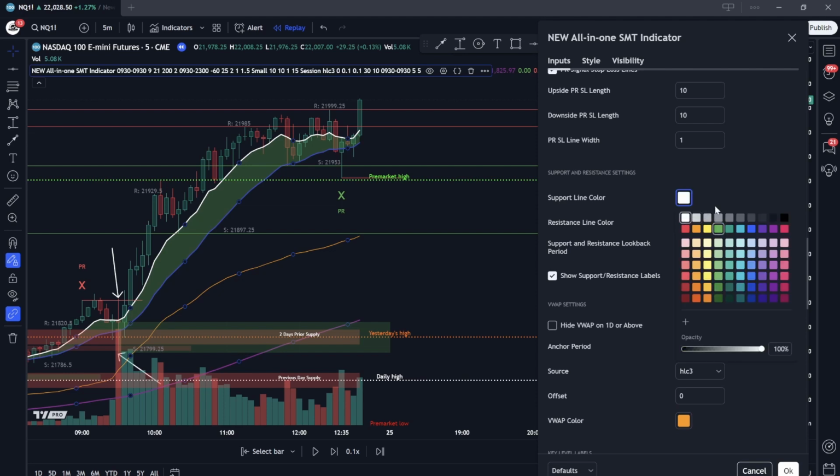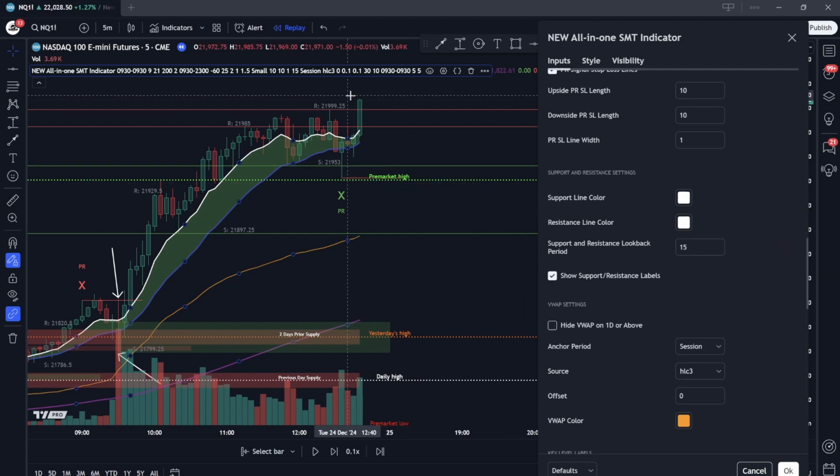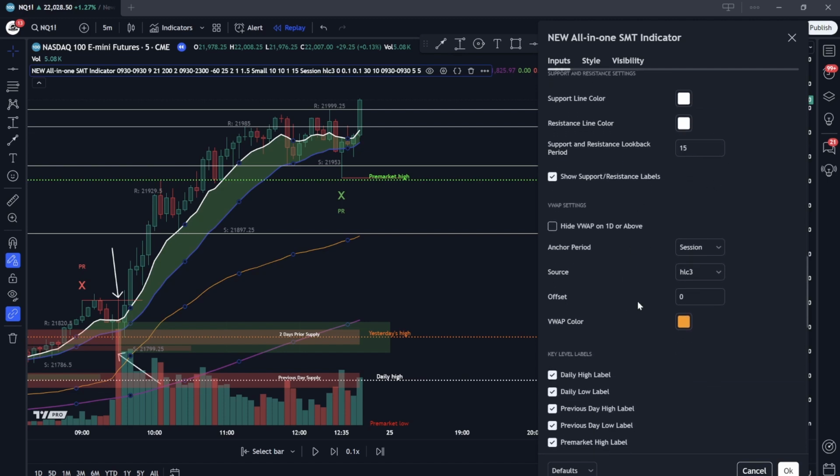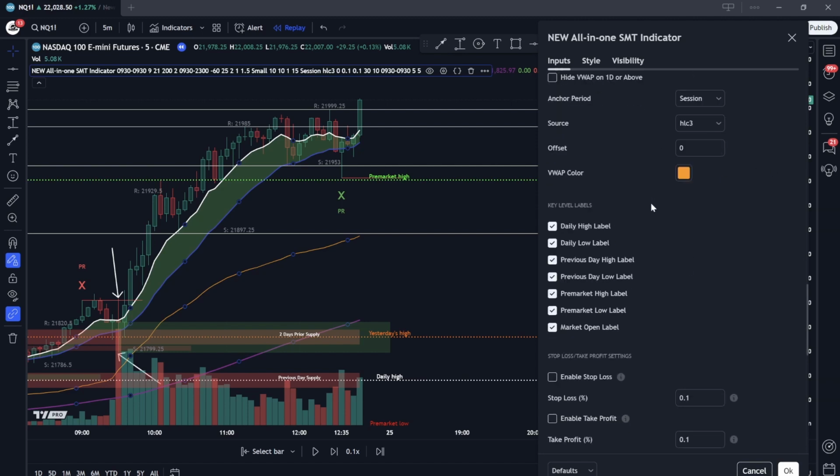I like to just make everything white because I know if it's above price, it's resistance, and if it's below price, it's support. I don't need the red and green and additional colors, so I like to do that. You can change the anchor period and the offset and the VWAP color, and that's pretty self-explanatory.